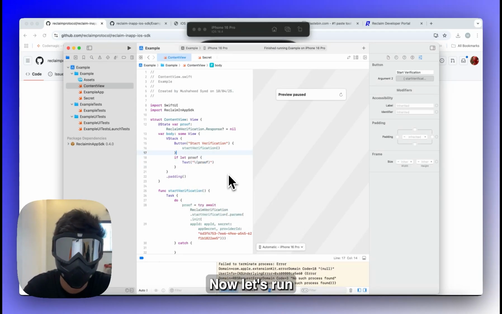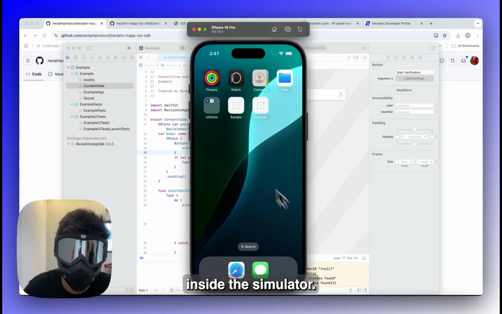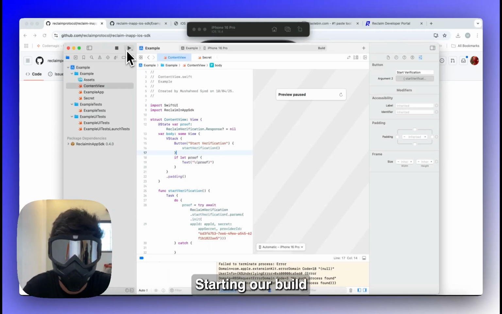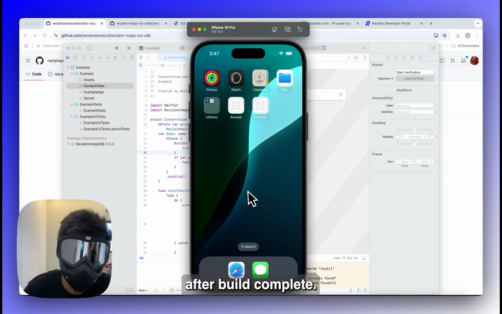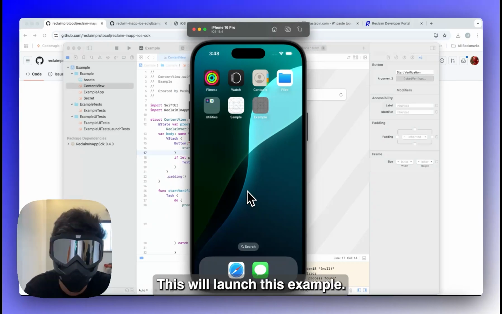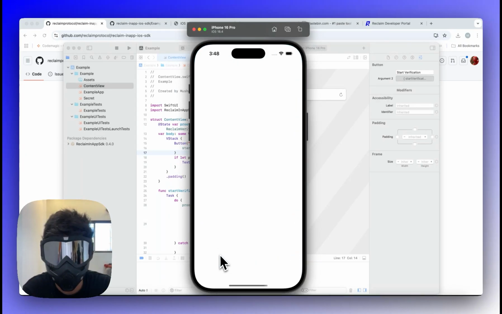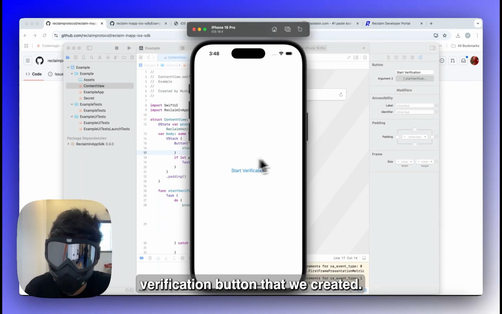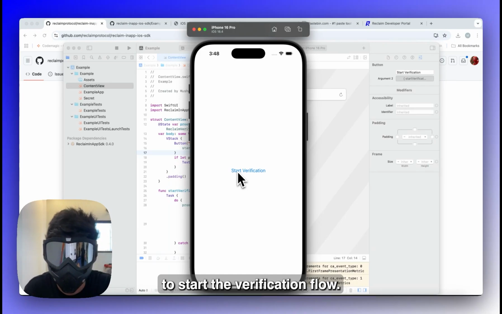Now let's run this application inside this simulator. Starting our build. In a few seconds after the build completes, this will launch this example. When the screen appears, you'll see the Start Verification button that we created here. Let's click on it to start the verification flow.